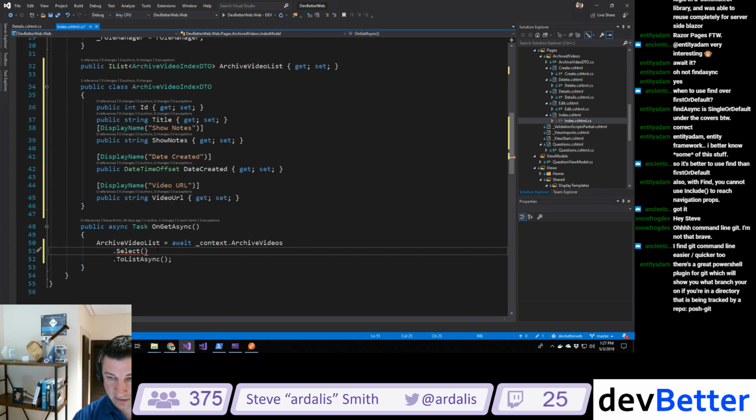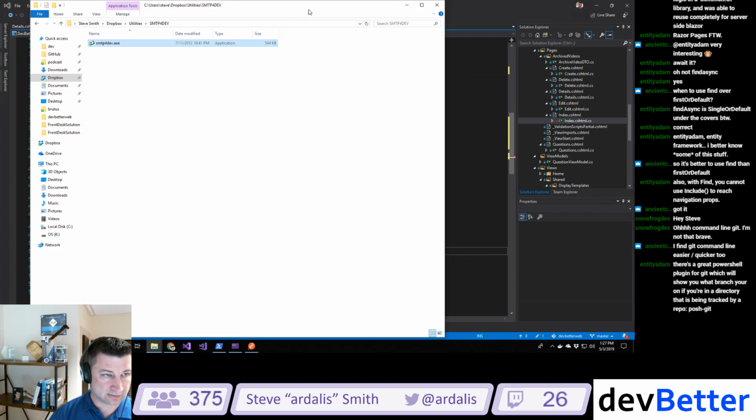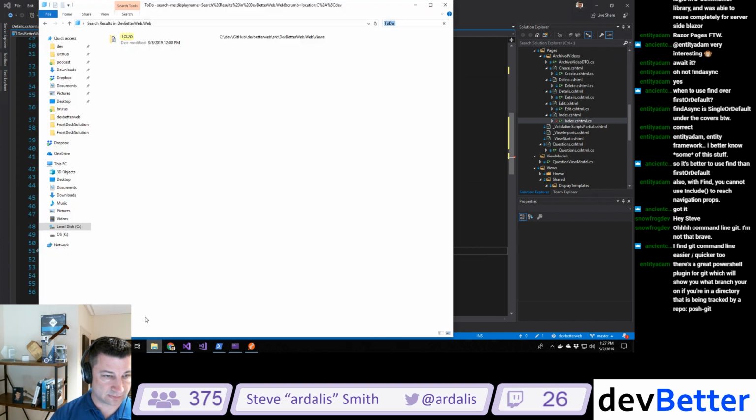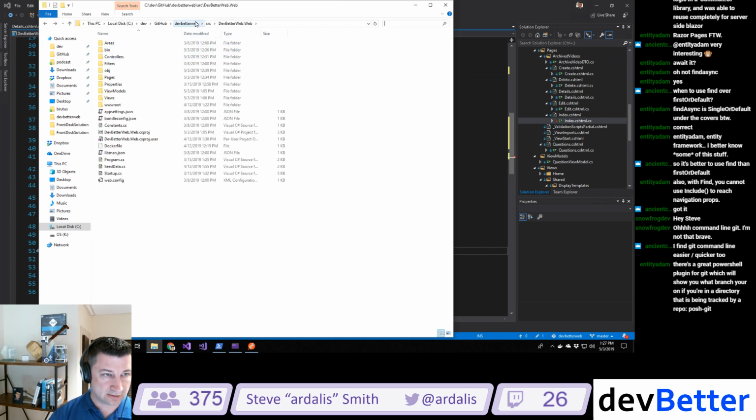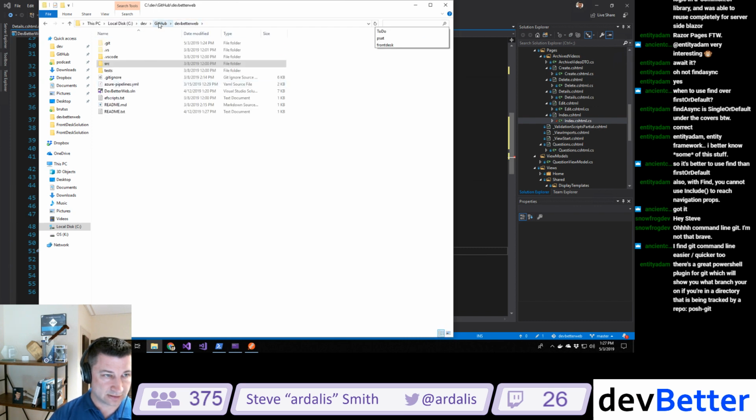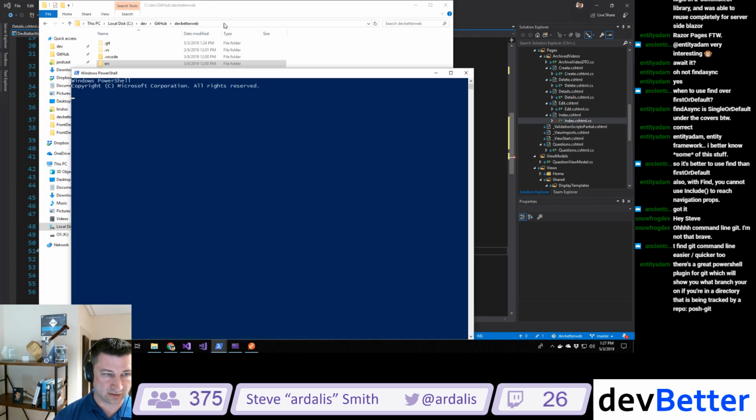Thank you. Alright. There's a great PowerShell plugin for Git, which will show you what branch you're on. Yeah, I often use that. I didn't do it in this case because I just did PowerShell from here. If you're in a folder and you want PowerShell, you can just do this, and it'll open PowerShell in that folder, which is nice. That way you don't have to navigate to wherever.